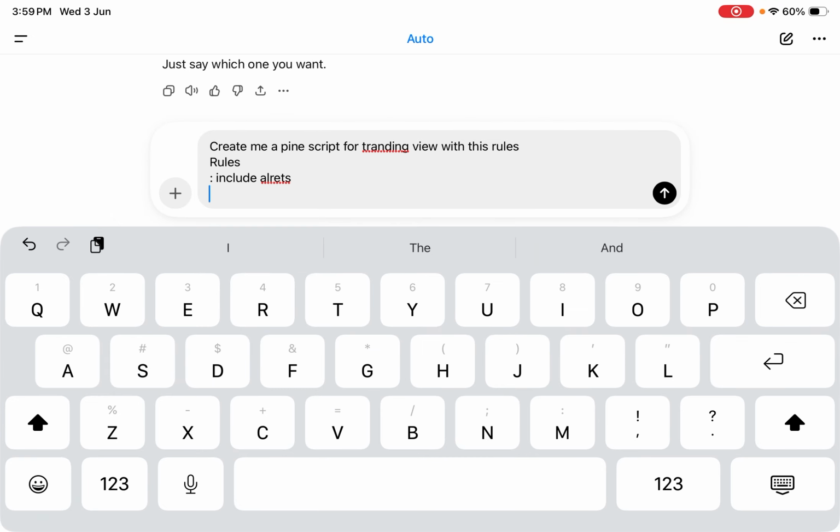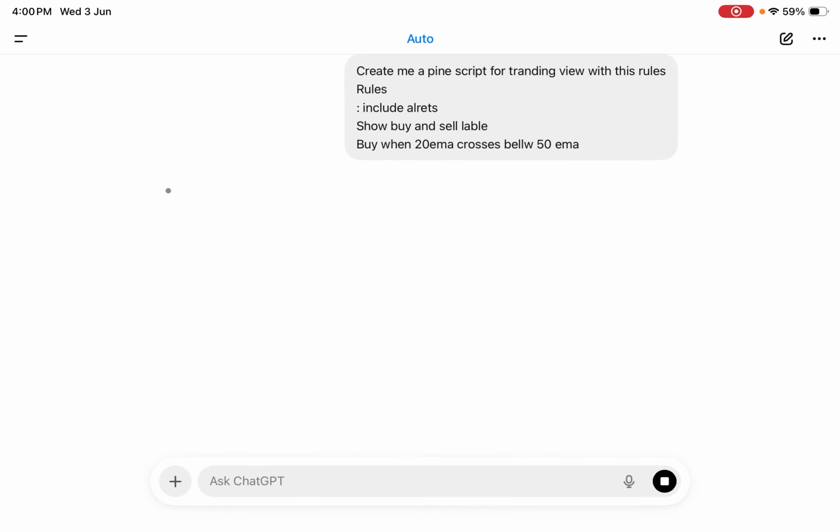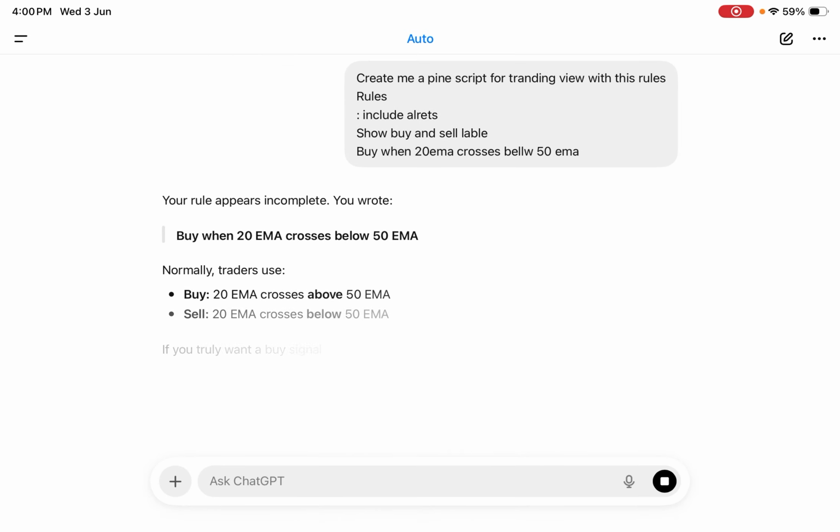Or you can say show buy and sell labels, and what I can do is sell when the 20 EMA crosses below the 50 EMA. So this is going to be all the rules and so on, and if I send this in the chat, it'll start to create it.